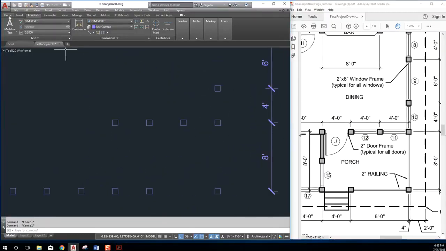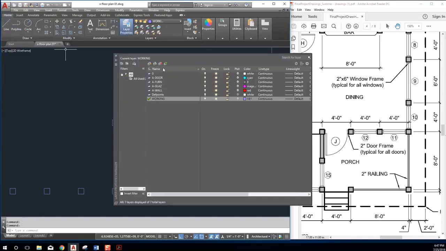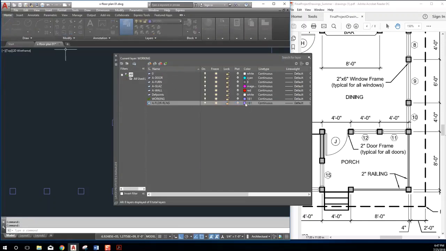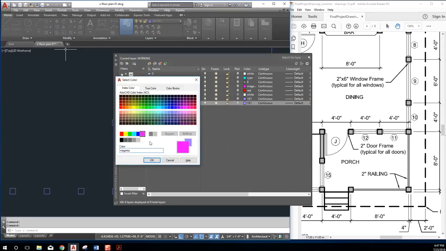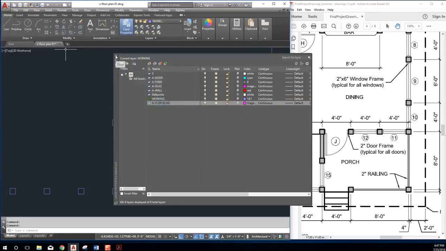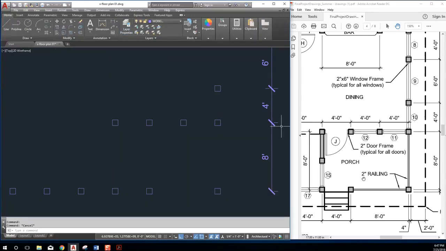I'm going to create a new layer. A-FLOOR-RAILING. And we'll make that magenta. Okay. So that railing says 2 inches, L for line. So I'm just going to connect it here.